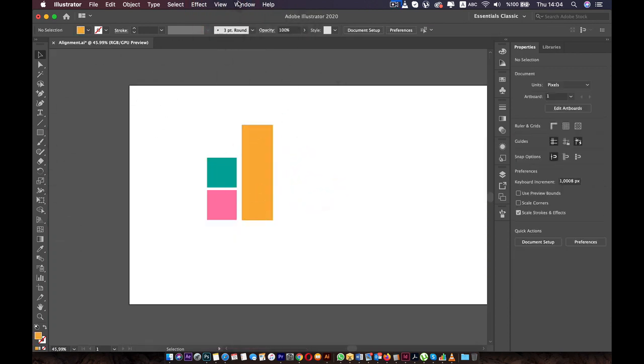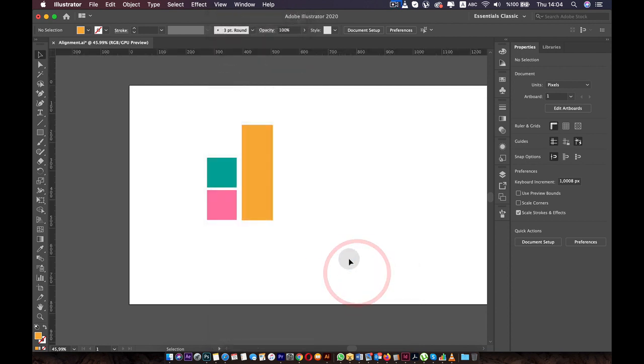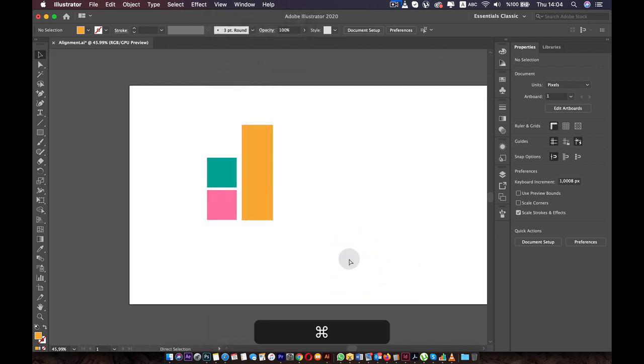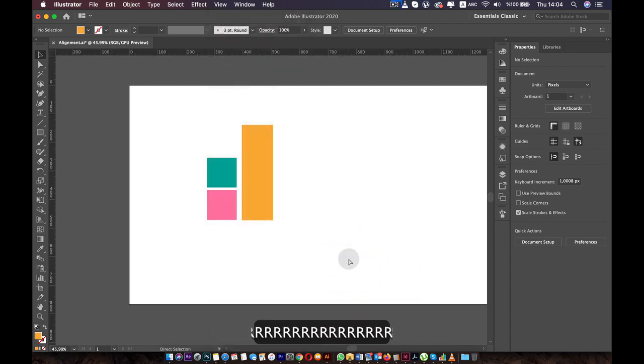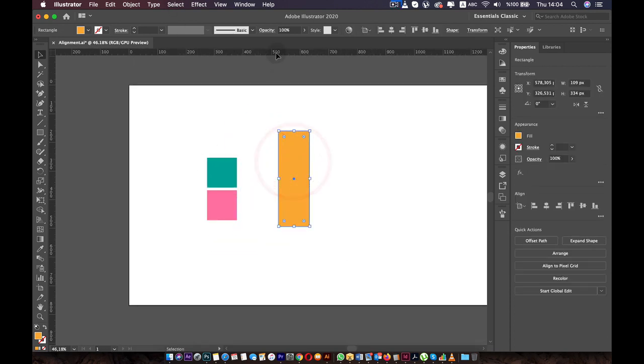If you go to the view, you'll see over here you have rulers. You can enable them by Ctrl and R or Command R, disable and enable like this. And by clicking and dragging it down just like this, you can create guides.